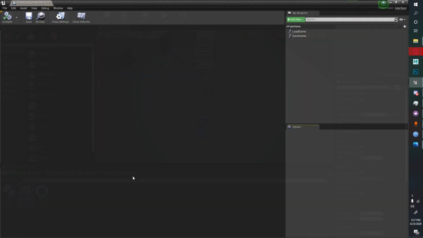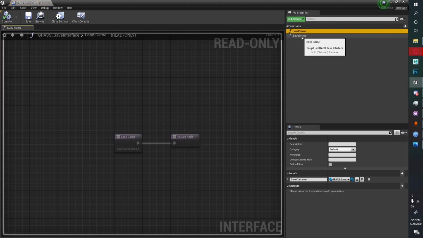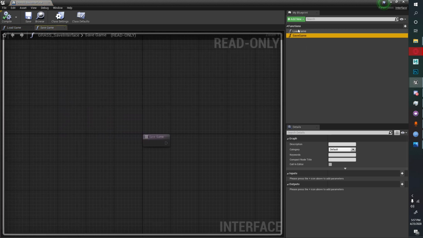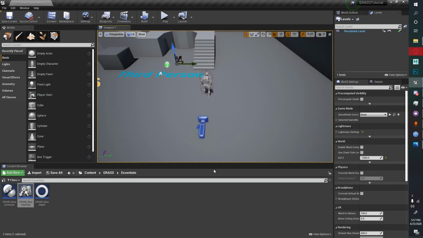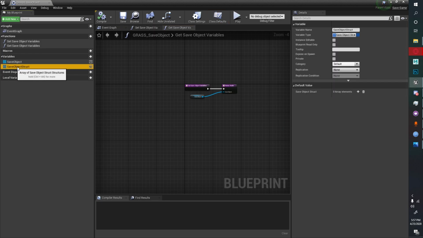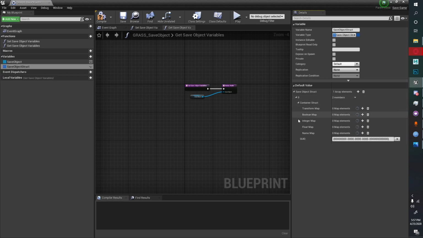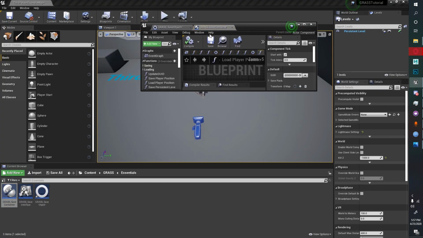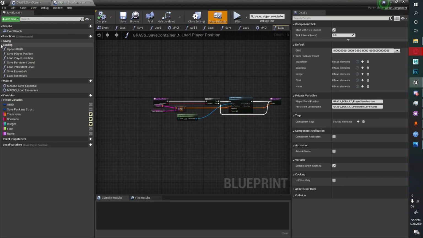Next is the save interface. This interface has nothing but a load game and a save game interface call. This interface will be implemented in all the objects that need Grass. And next is the save object, which has a save object struct. If I open up one of these, you should find a container struct that has our map values that is given by our save container.